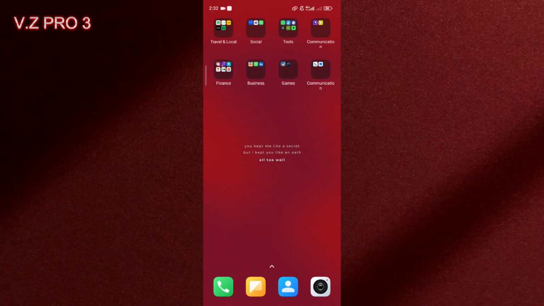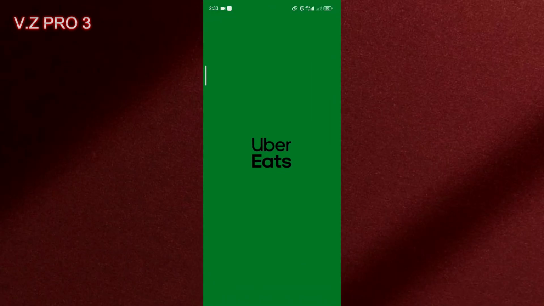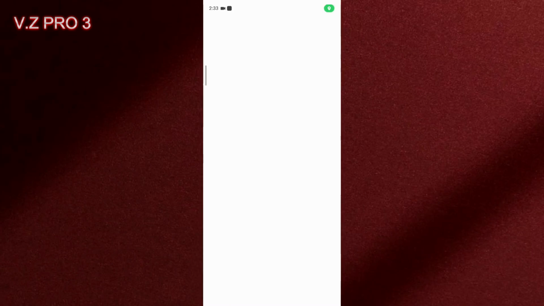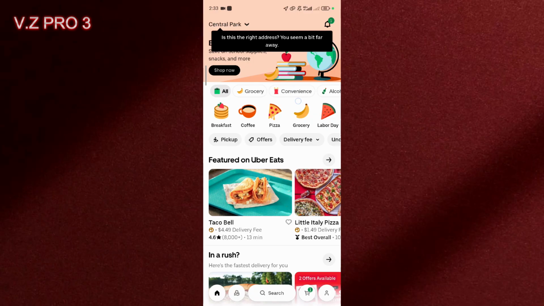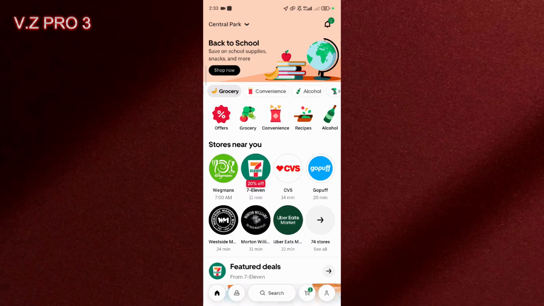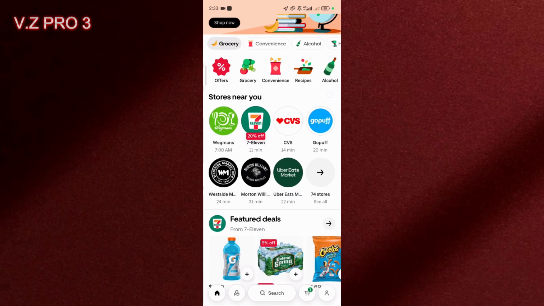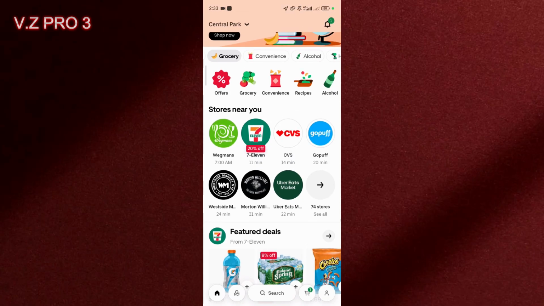So let's go. Uber Eats is an online food and grocery delivery platform created by Uber that allows users to order from local restaurants and merchants via mobile apps or web browser. Customers can browse menus, place orders, make payments, and track deliveries in real time, while delivery drivers pick up and bring the food to the customer. In my previous video, I've shown you how to create an Uber Eats account and how to set up your account. You can check my previous video on my channel.